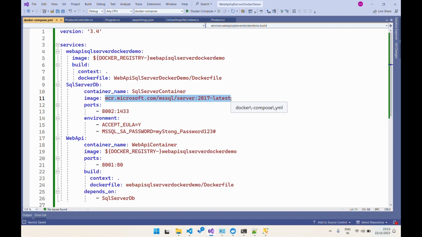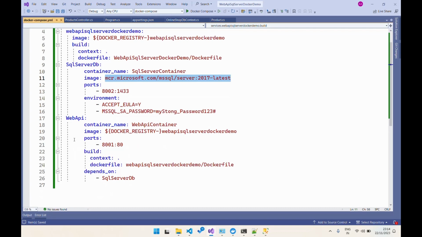Next is the port number where you want the SQL Server database port to be exposed, and next is the environment, specifying the environment variables. It can be a dictionary or an array. Next, we have to prepare our web API container to use Docker Compose. We give it a name. The only difference we have here is the Docker file. Specify the path of the Docker file that is used to build this application. In our case, we are providing the path of the Docker file which is available in this project.